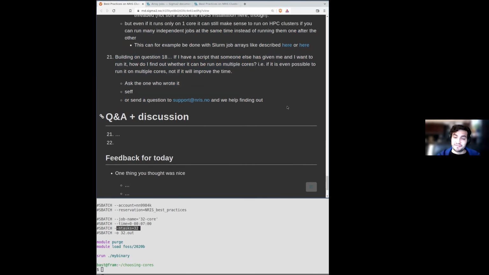Yeah, and if it's not a script, but you use bioinformatics software or any kind of software where you put some input files in and get output out, and you don't know, use seff, use top, use these things we also described in the documentation.